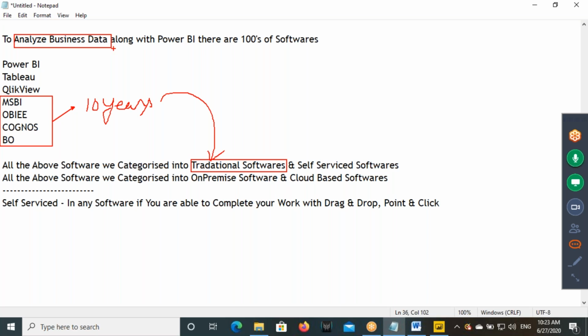And to learn and work with traditional software, the person should be from an IT background. You need to have some basics of SQL and some programming knowledge. Otherwise, learning the traditional tools is not that easy. Working with them is not that easy.